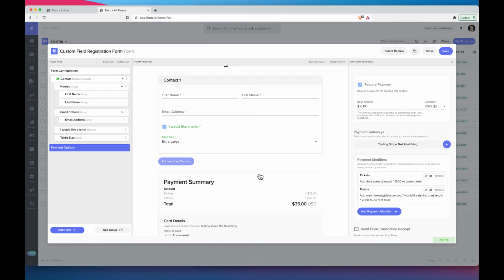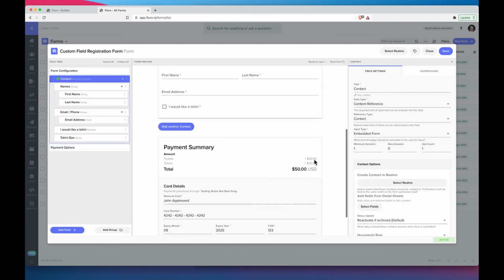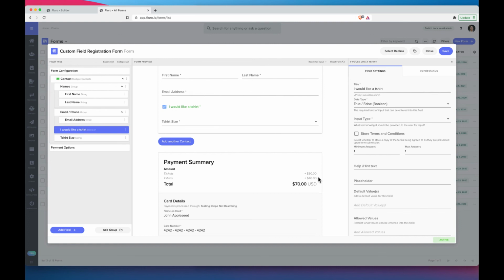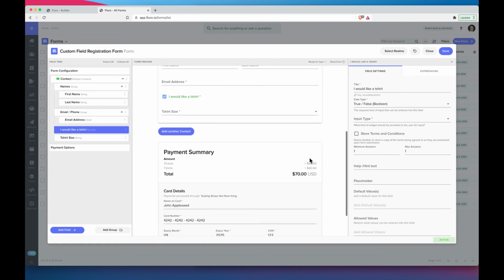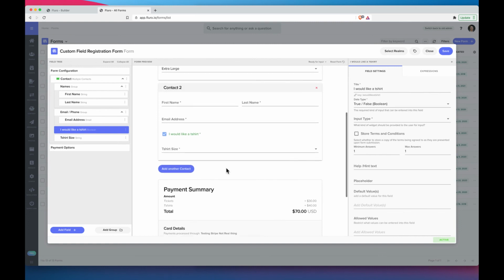And if I click add another contact, you'll see that tickets has gone up. So we've now got $15 per ticket, but t-shirts is only $20. But if I tick this, it's going to go up to $40. And that's how we can calculate the price based on what options the person selects.